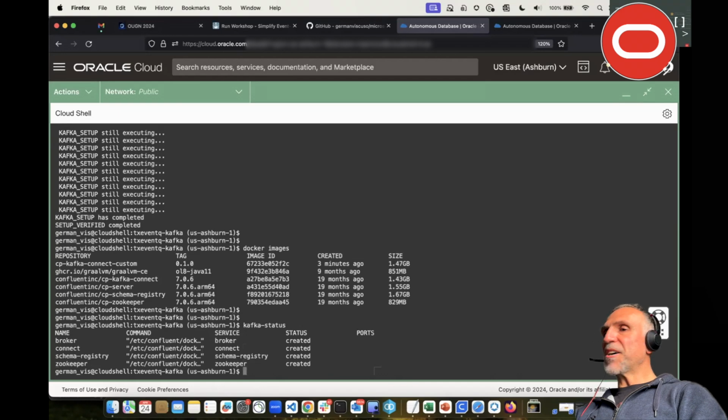But we haven't started Kafka. So as you can see, there are no ports. We don't have private IPs there. So these services are ready to be started, but they are not running. They are not on a specific IP address. Okay. So let's do Kafka start right now.